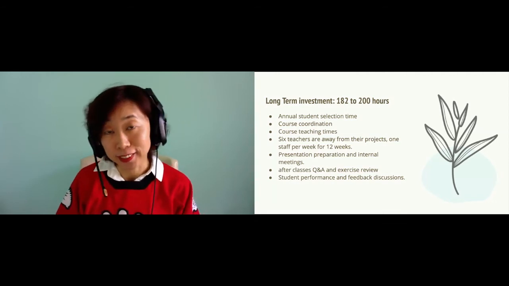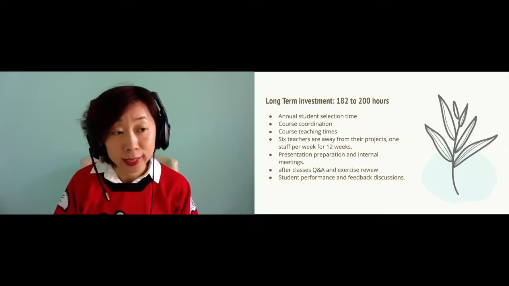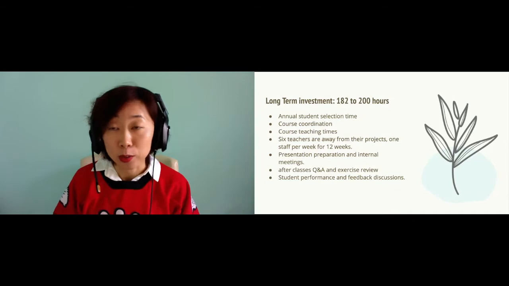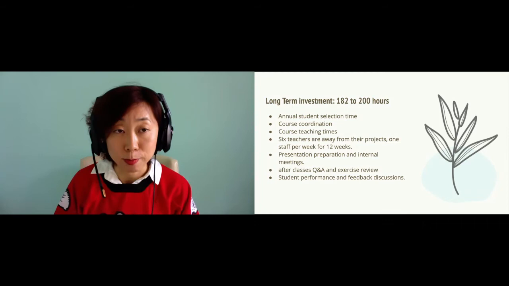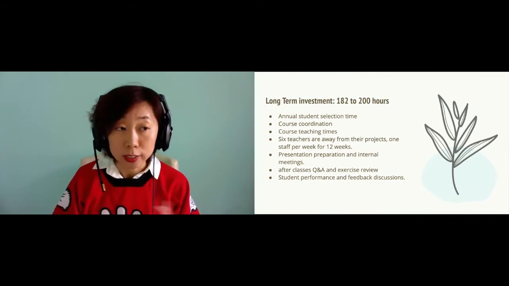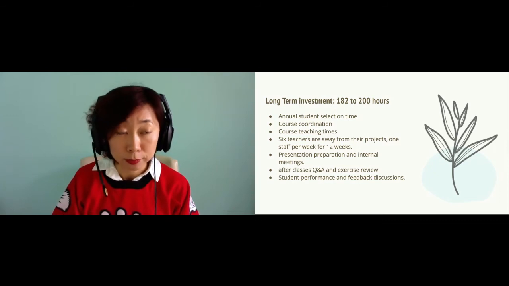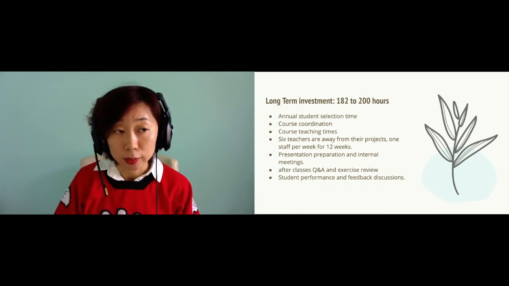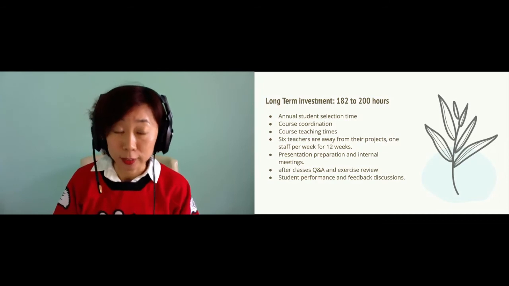That time away from the project equals money. And the presentation preparation also takes time. After the class, there are Q&As, exercise reviews, and we also get together to talk about student performance and give feedback, and so on. That gives you an idea of how much time you would need to invest in a term if you want to do this for free. This does not include preparing the materials. We also partner with Acquia, who already have a good training curriculum, so we build on top of that.